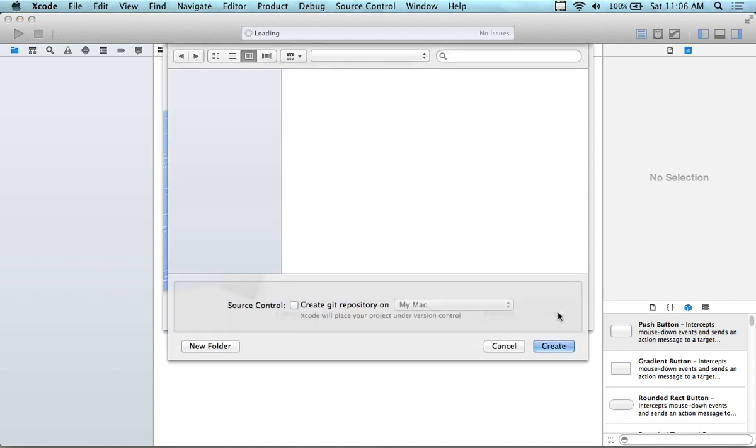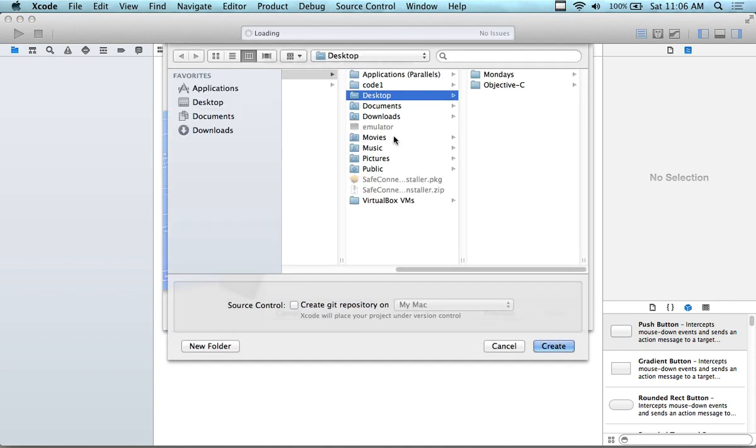So if I click on next, I pick a location to save it. I'm going to save it on my desktop. I'm going to press create here. In the old days, we had options for automatic reference counting. We had a bunch of other stuff in there. Don't have to worry about that anymore. The project creation is definitely simplified in this latest version.